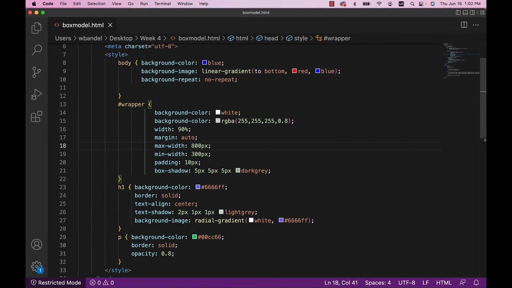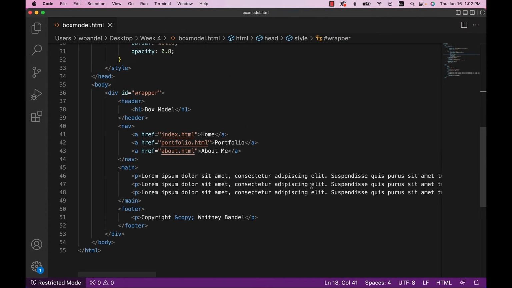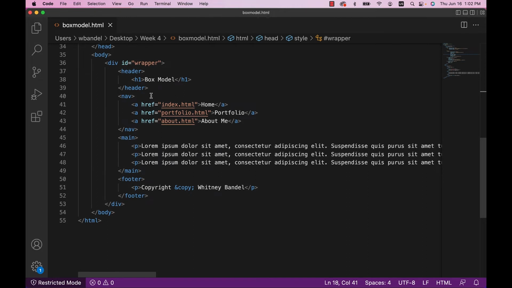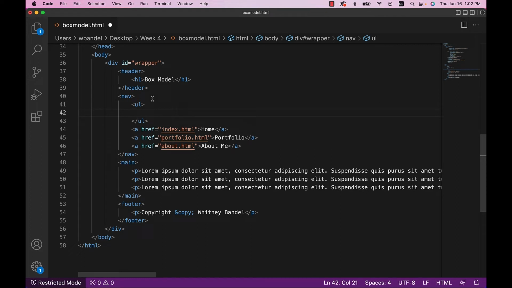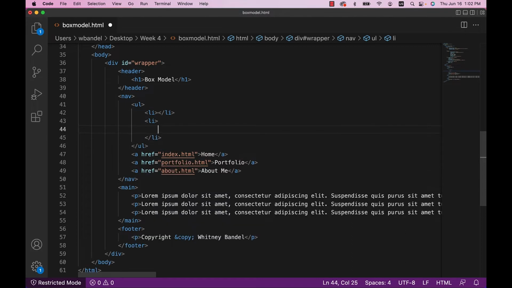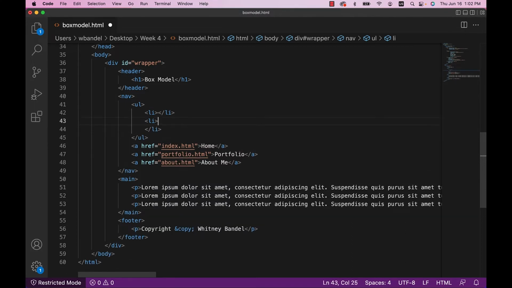So the first thing we would need to do is turn our navigation into a UL. And probably the easiest thing is going to be creating each of these first and then just putting the link inside of it.